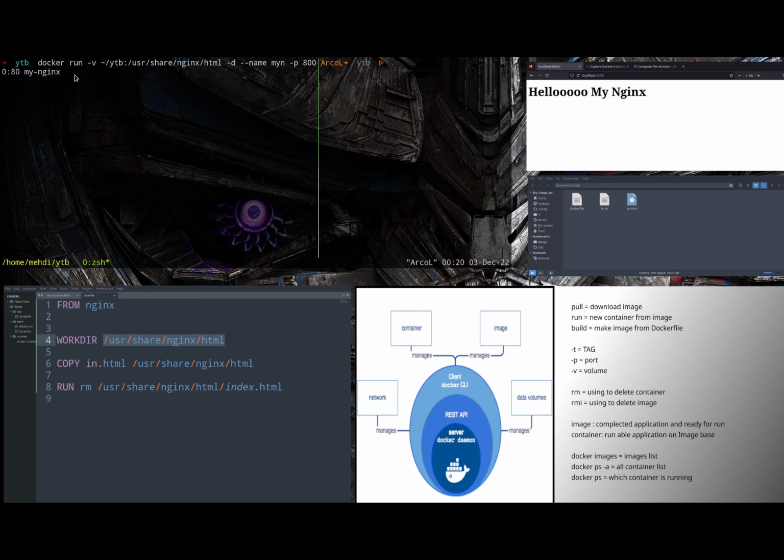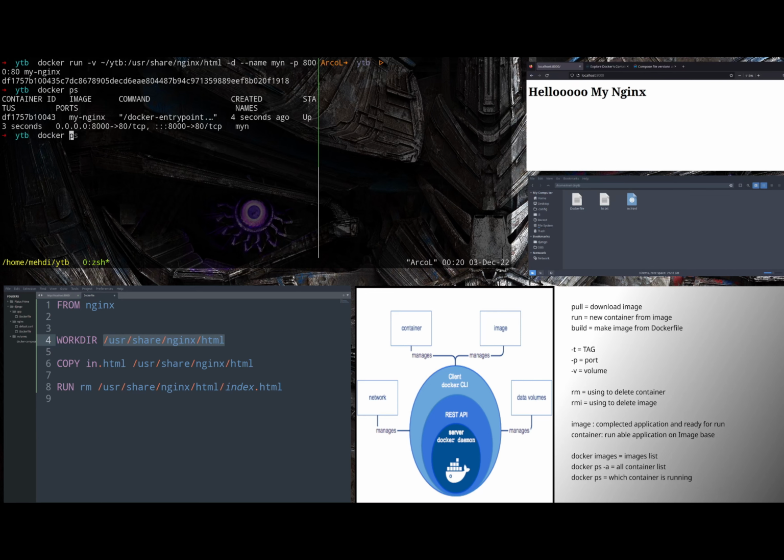Docker ps. Okay. Docker exec. What was the name? Okay, the name is correct. pwd. So as you see, we are here by default. Let's see what's inside. Dockerfile, hi.txt, and in.html. And let me change the name right here.